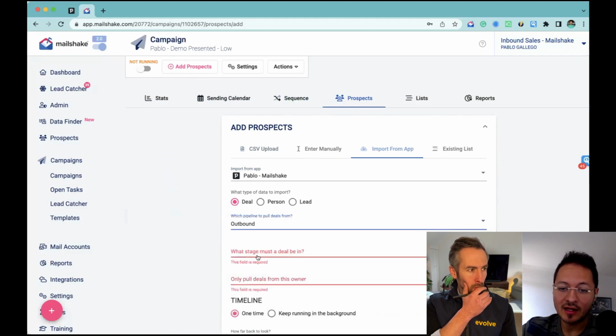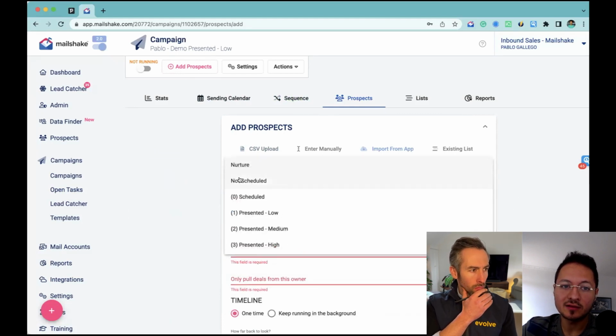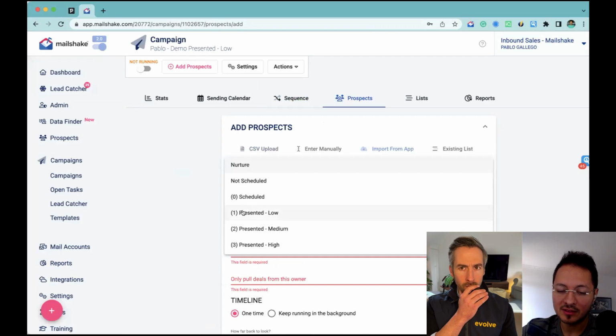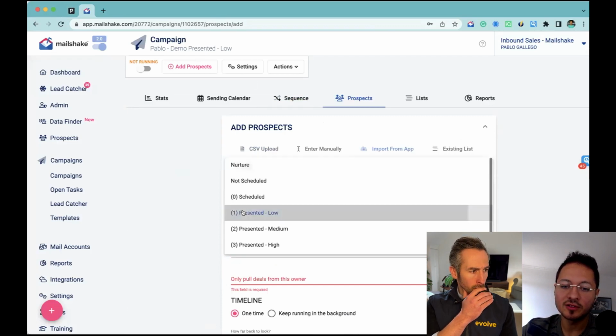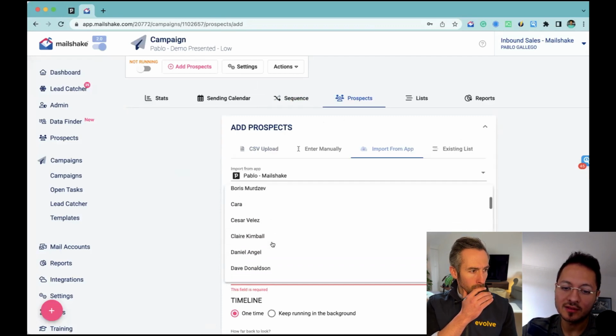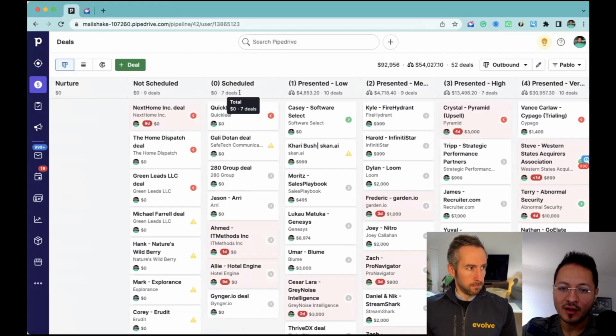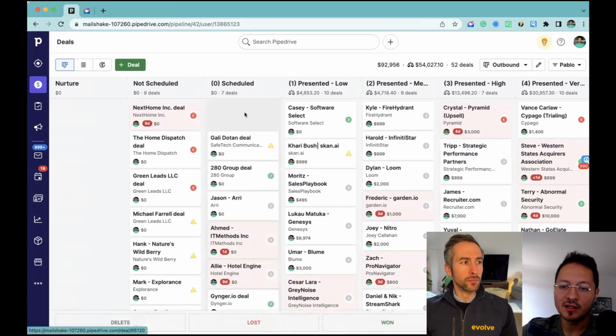The stage, and now this is where we match these stages with this campaign, so they don't get mixed. So low, and then only deals that are owned by, in this case, me here. Keep it running in the background. So every time I make this, let's say I had a demo, I had a meeting scheduled, and then I'm gonna drag it here.